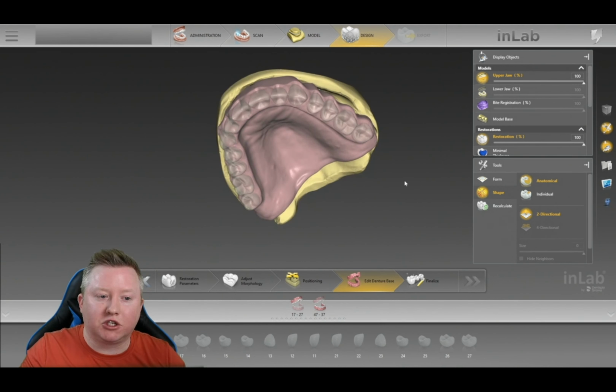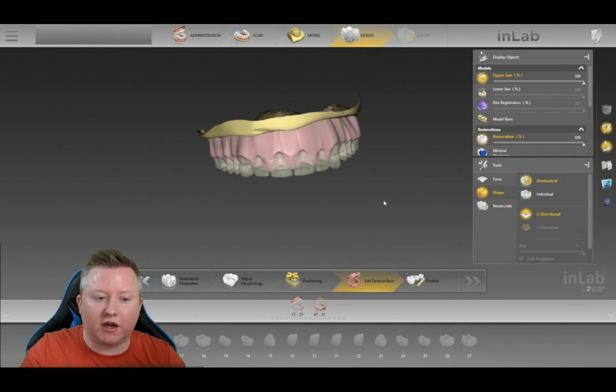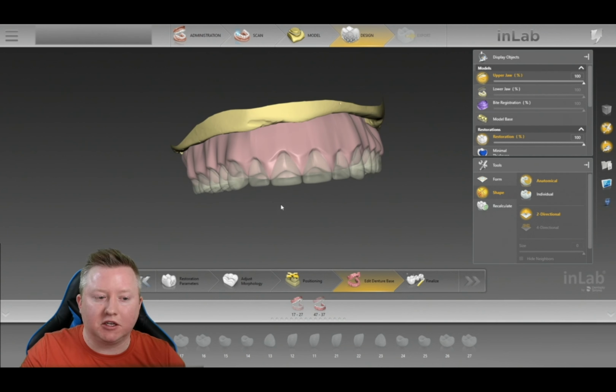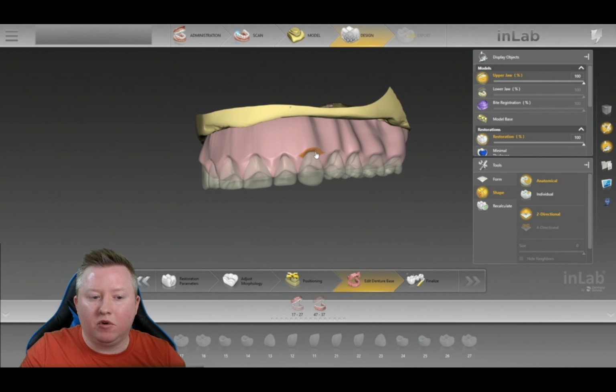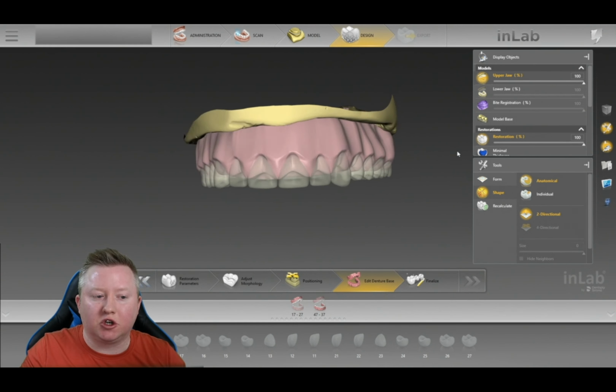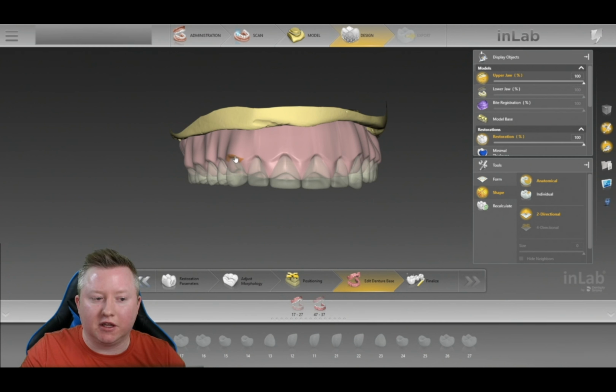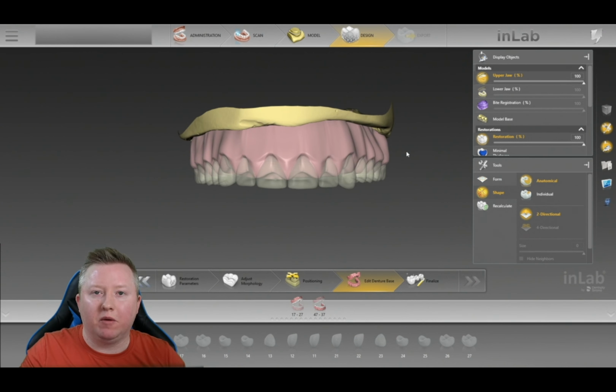So that's where I would start, and I would always start a case editing the denture base this way, getting it relatively as close as what I think it should look like. If you want to move things down, move things up, it's much easier to grab the entire margin than it is to use your pinpoint, almost like a paintbrush that you would use in Paint. But I'll show you what that looks like as well.